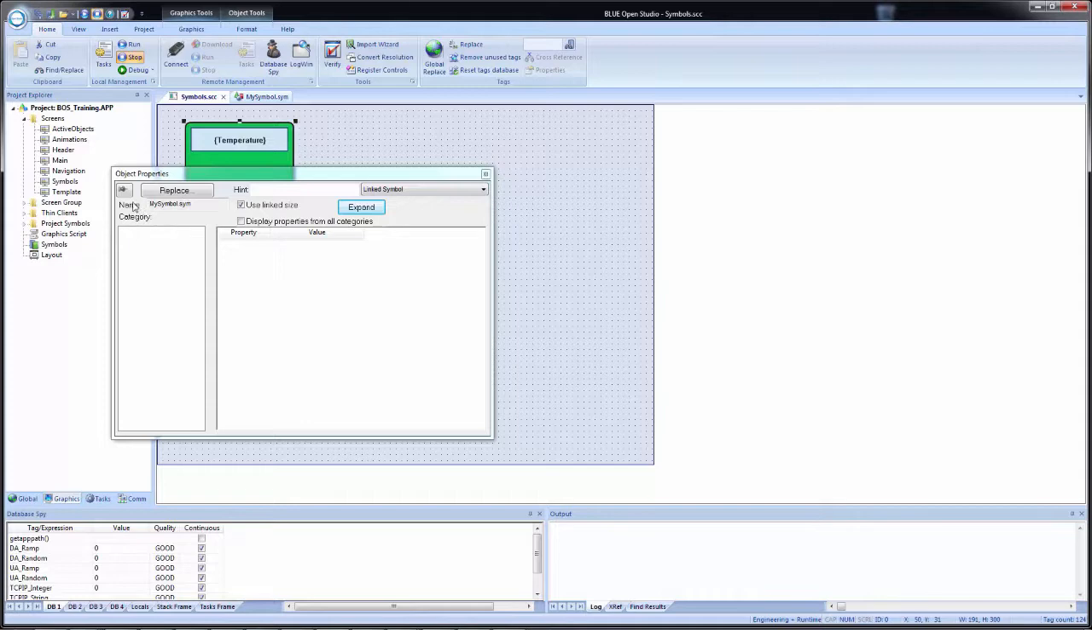Across the top, we have the push bin, the replace, and any drop-down items in the list, of course with a hint. And then we have the name field, and this is the name of the linked symbol. So in this case, we created the mysymbol.sym, so it gives the name here. And then we have the options for use link size.